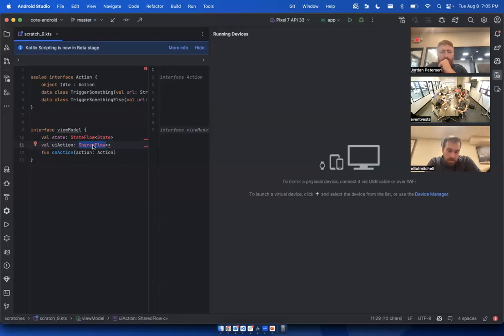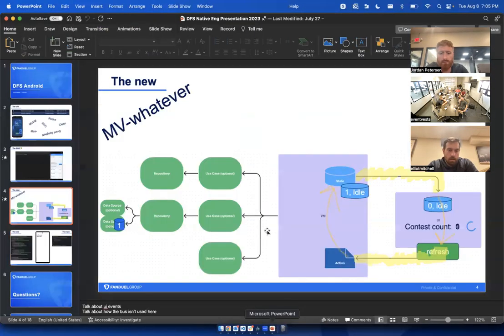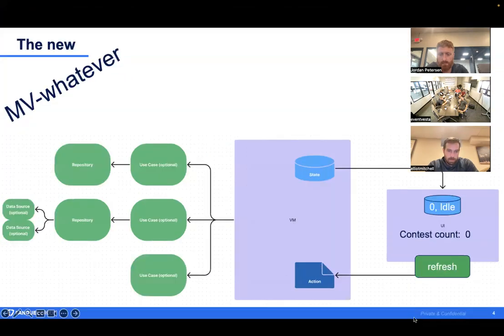Yes. Cool. Makes sense. Can you go back to your diagram? I want to see if I have any more questions. Sure. Let's see here.